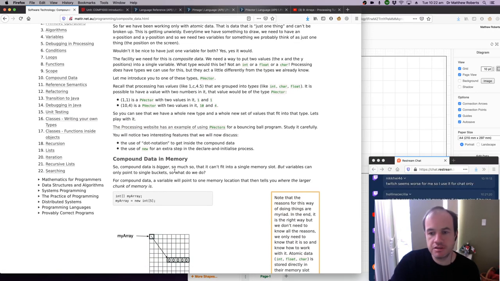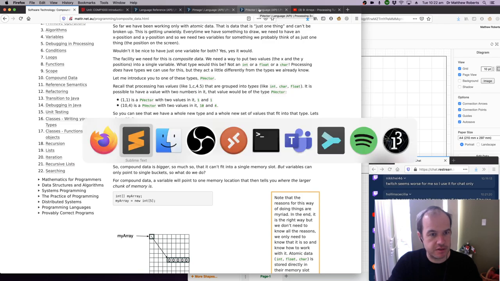So first I'm going to introduce you to a couple of compound data values that you can think about and we can use in a processing program, because we don't know of any yet. The two I want to think about are p-vector and p-image. P-vector is the one we focus on, so let's start with that.